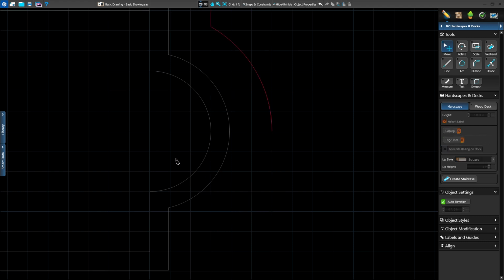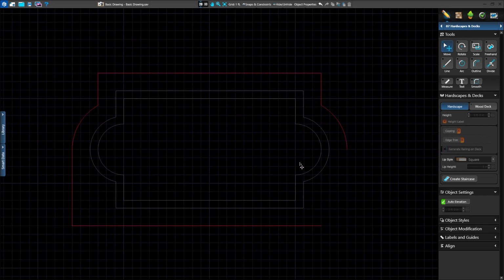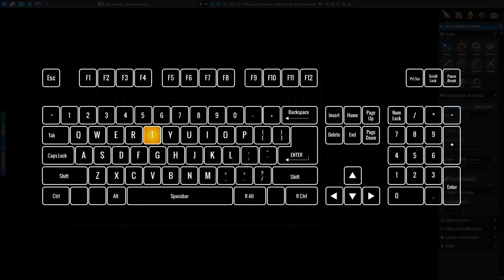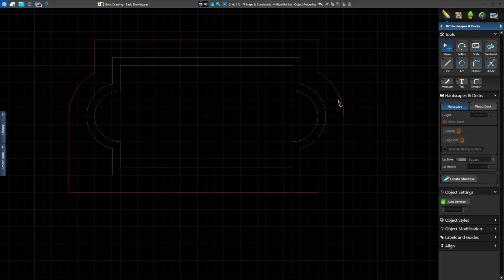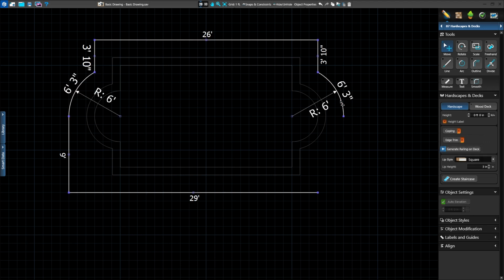With our mouse wheel, we'll zoom our view back out until we can see the whole shape. The hotkey for the Divide tool is the letter T on your keyboard. First, we'll select our hardscape with the Move tool, and then activate the Line tool. You'll notice that the free end points on our shape have turned orange.